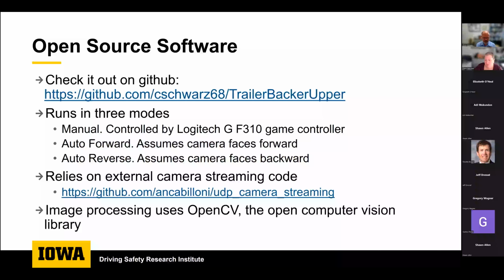It can use this external camera streaming module, which is really nice for debugging what's going on, but it's also really nice for visualizing. If I ever show this to a classroom or to a tour, all I have to do is put up that streaming video and people can see exactly what the camera sees and what the robot sees. So it's really cool. The image processing is using OpenCV, which is an open source computer vision toolkit that's very powerful.